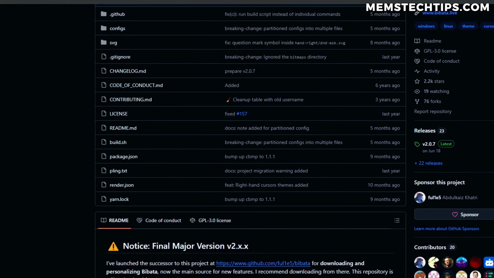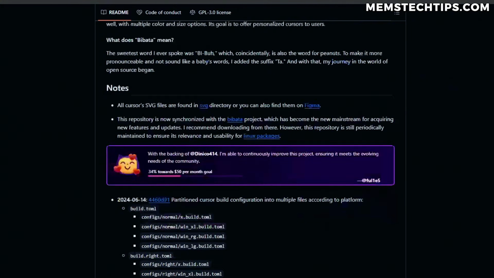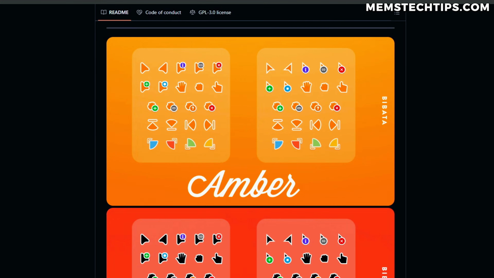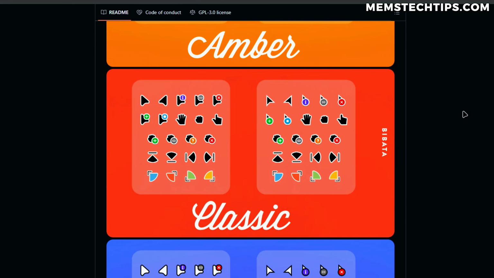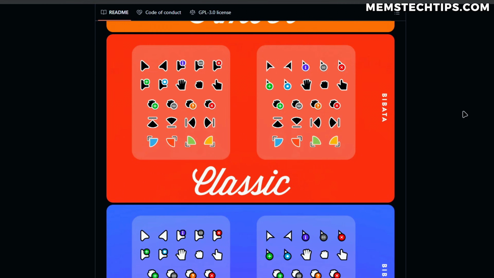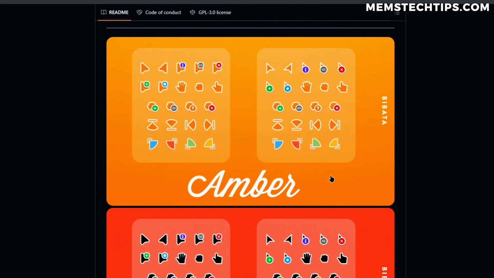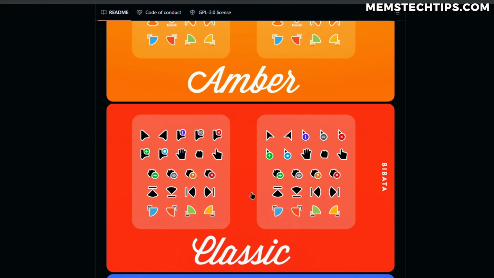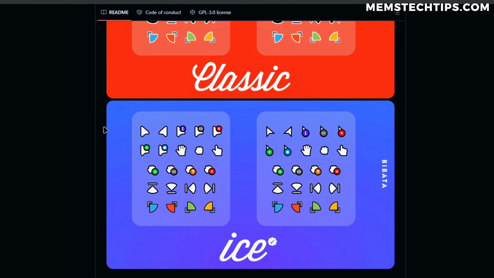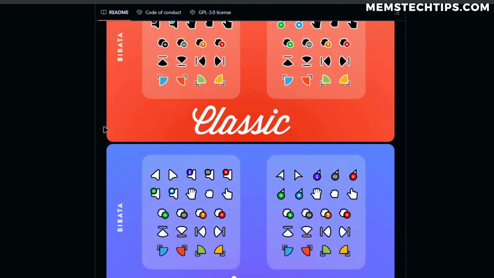On this GitHub page here, if you scroll down, you're going to see a bunch of information and you're going to see some pre-made cursors. Now, these pictures aren't fully up to date with what he actually has on this GitHub repo here, but you've got the Amber theme, you've got the Classic theme, which is basically the cursor that I'm using now by Jeffrey Creations, and then you also have the white version down here with some other versions too.